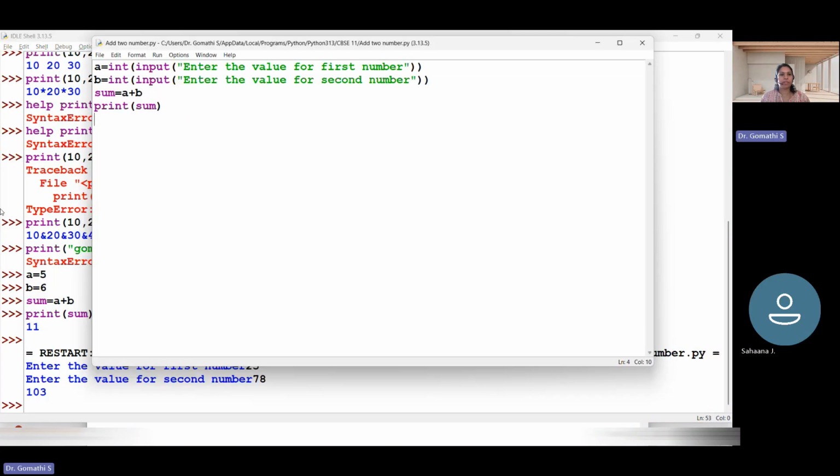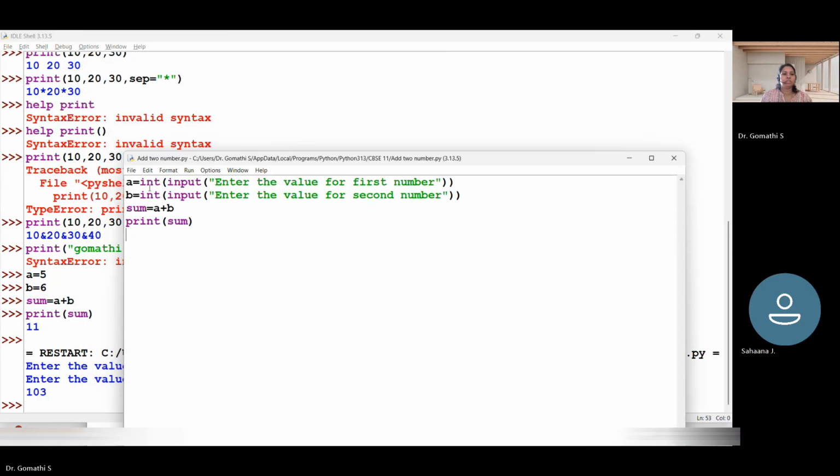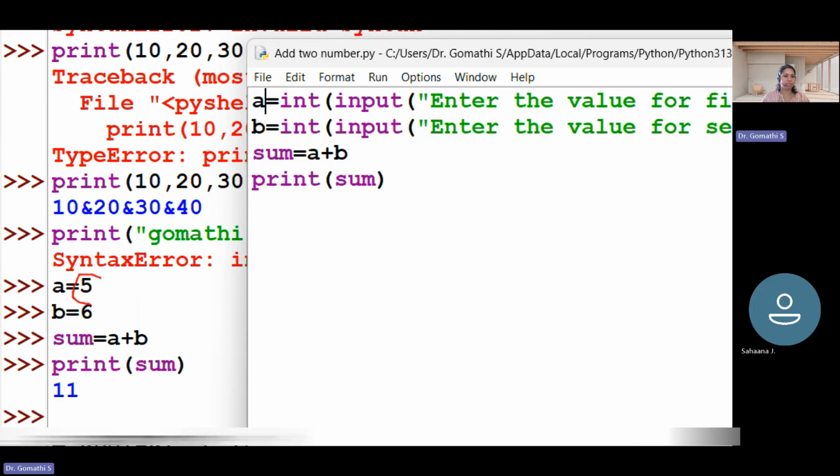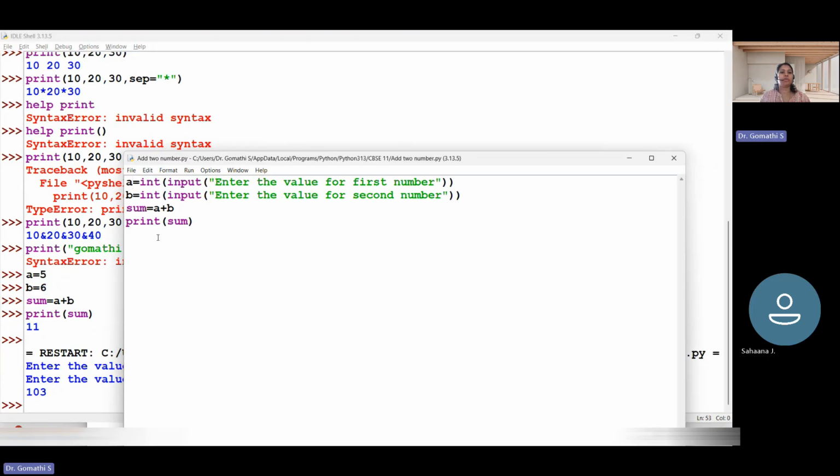Okay, let me explain the code here. What I'm doing is getting the data from the user. I don't want to go with a direct static number like this. This is a static number; we have entered 5 and 6. Instead, I wanted to get the data.